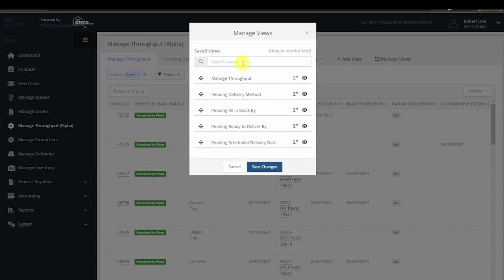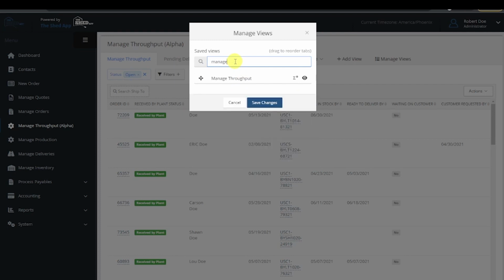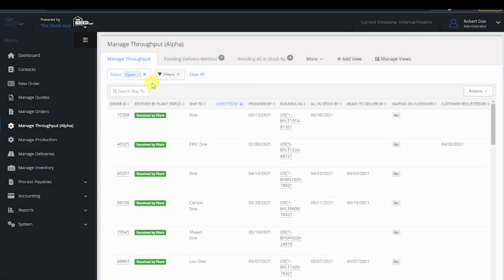The other thing we can do here on Manage Views is perform a search for views. This can be helpful if you've created a lot of views. So if I type the name of a view or some keyword, it's going to filter the results for just the views that match your search criteria.